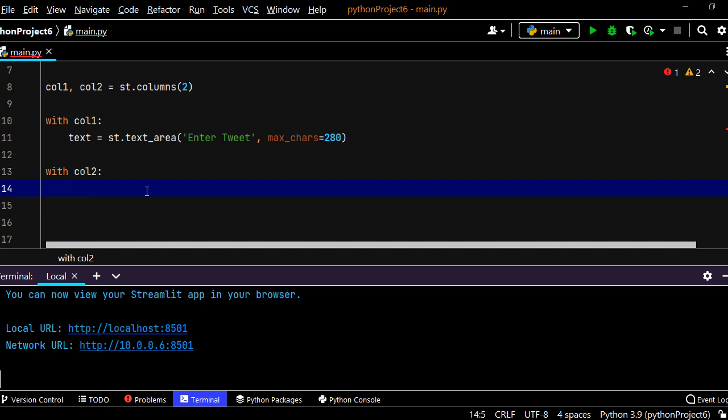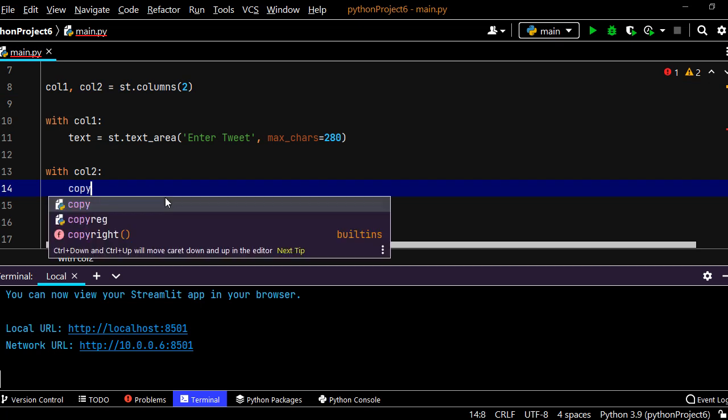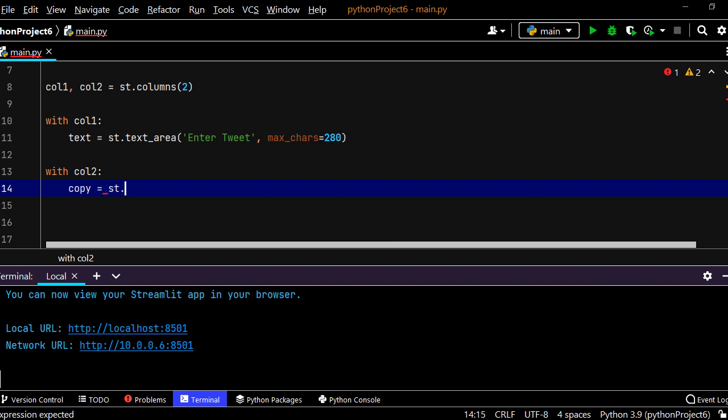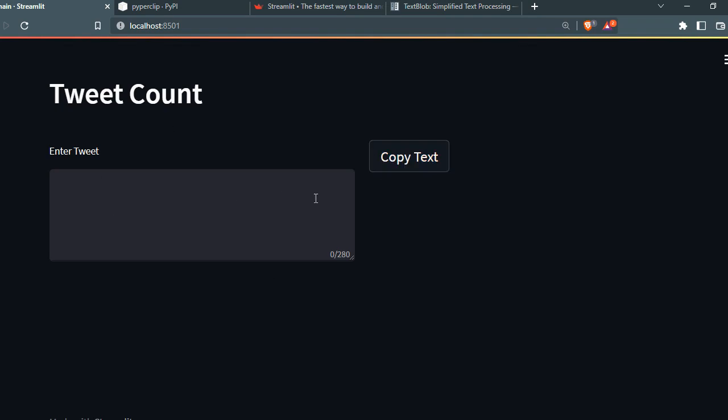So with call two, I need a button which is copy, right? So let's just give it a name, copy equals st.button. It gives us a button. And let's say copy text. This is the text which will be on the button. If I save it and go back, you see, I have two parts. Half the page is for this one, half for this one.